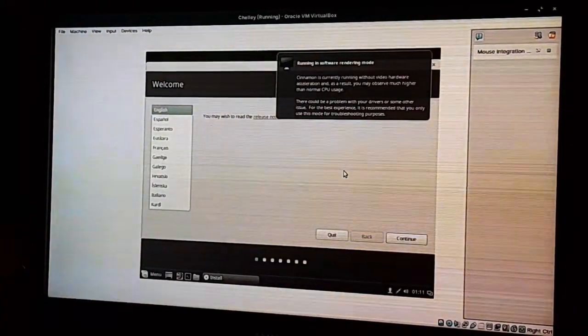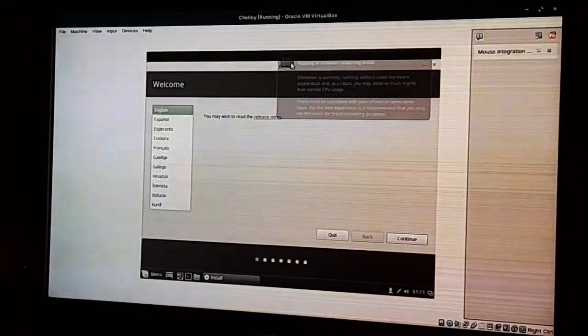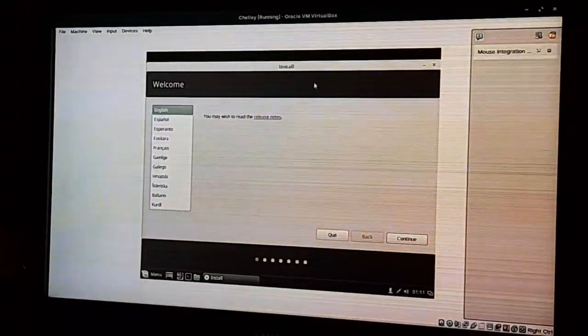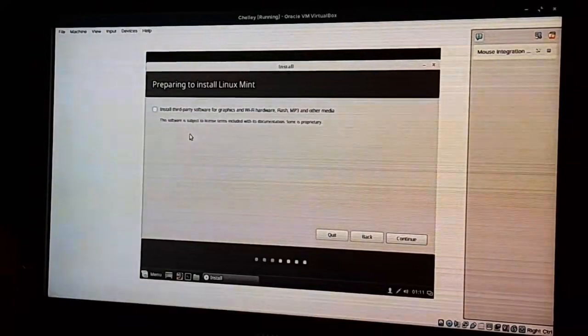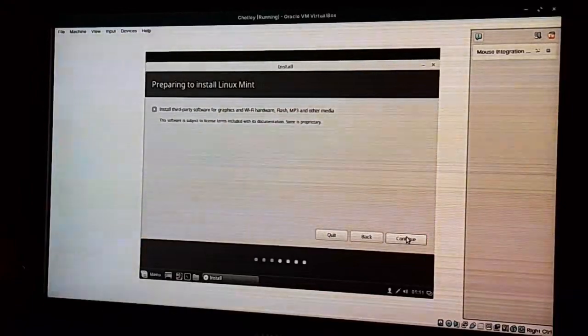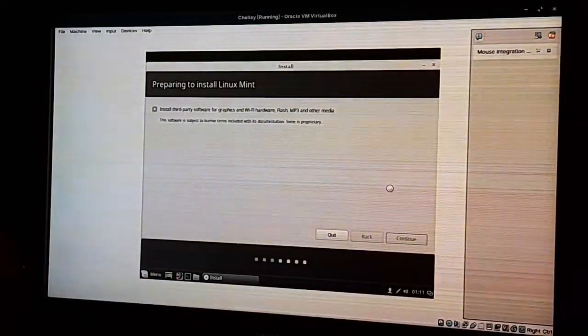Oh god, here we go. It's going to use all our hardware. Oh, right. I wish this box would go away. Oh, there we go. Right. English, right, continue. I'm not saying I'm 100% liking this VirtualBox, actually. It's a little bit less friendly.